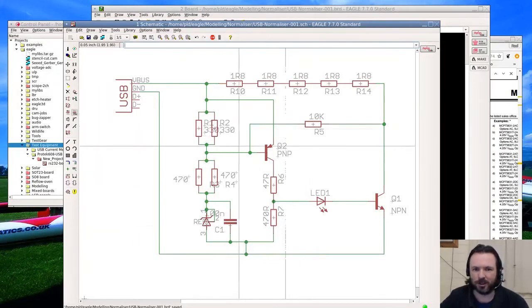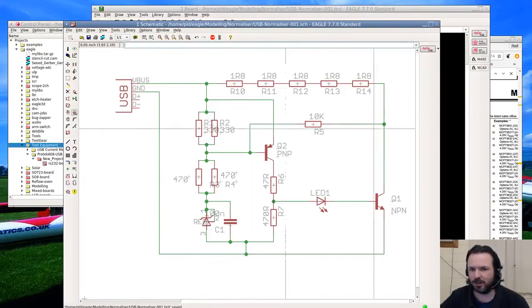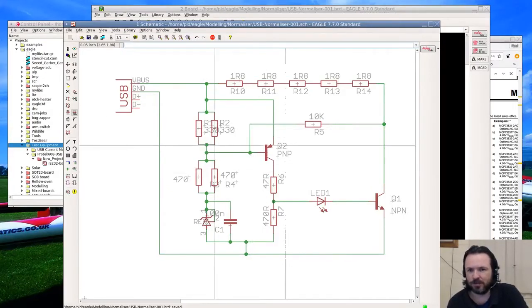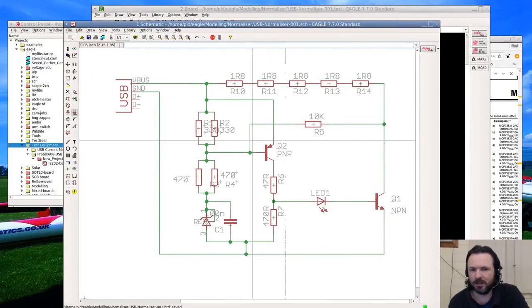until such point that the battery voltage drops so far that this, even with the feedback, can't stay conducting, and then it will shut. And once that shuts, this here, instead of pulling it down, will immediately start pulling back up, and that creates our hysteresis effect.